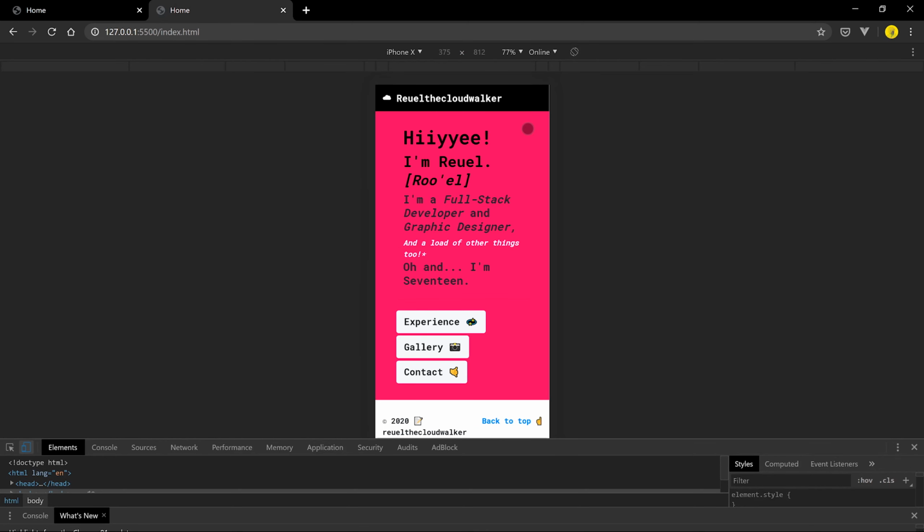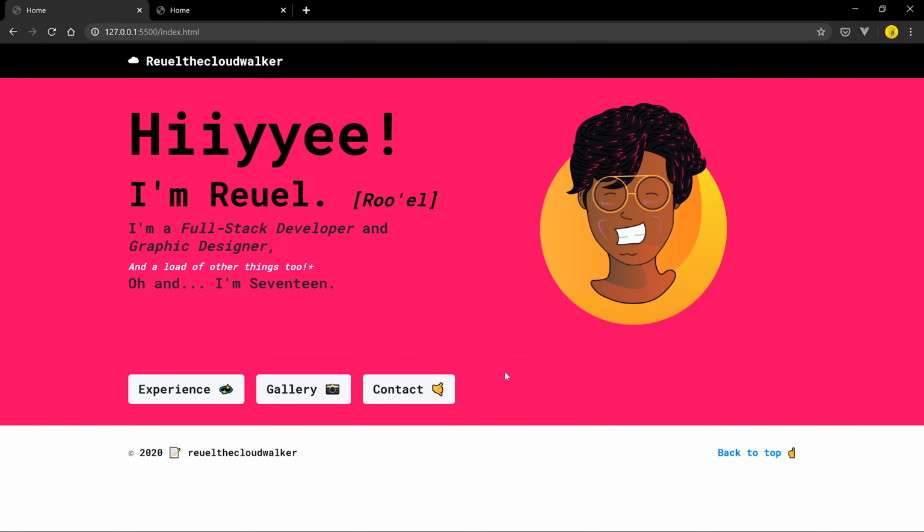On smaller devices, the image will be invisible and the text will be focused on, so there won't be much clutter on the screen for users on mobile devices. The hyperlinks are neatly aligned and displayed in this way, while on desktops or larger screens they will be displayed horizontally. So let's move on to the experience page.